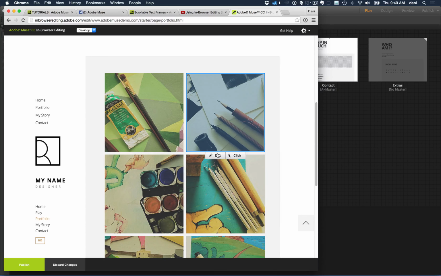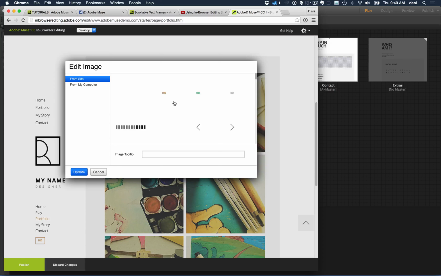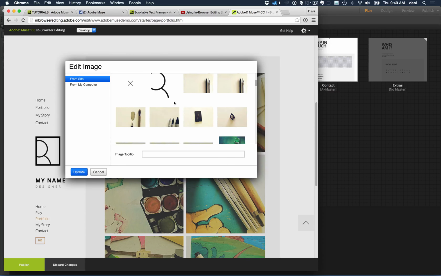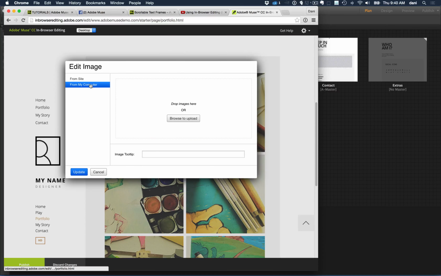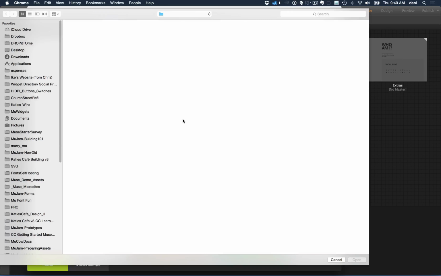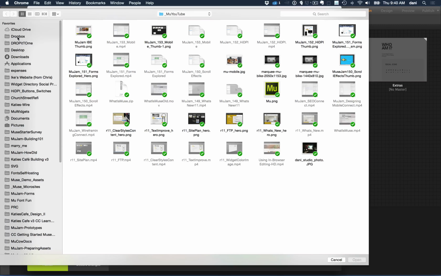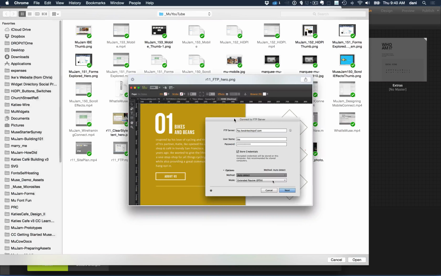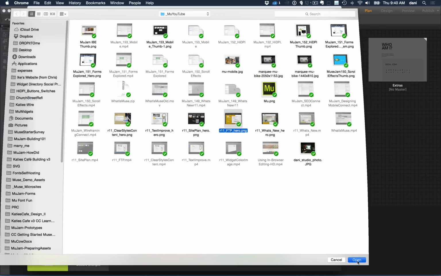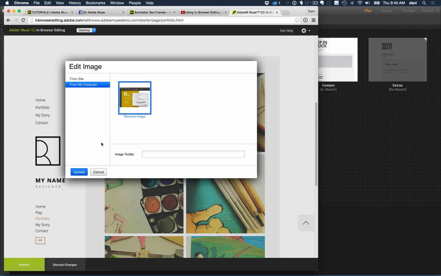When things go bad, let's say I came in to edit and my client uploaded an image from their computer. I go to my computer, always dangerous, and go to Browse to Upload, and I'm just going to grab something that has nothing to do with anything. So we've got a little hero image. I'm going to click Open. Now I've uploaded that from my own computer to In-Browser Editing.